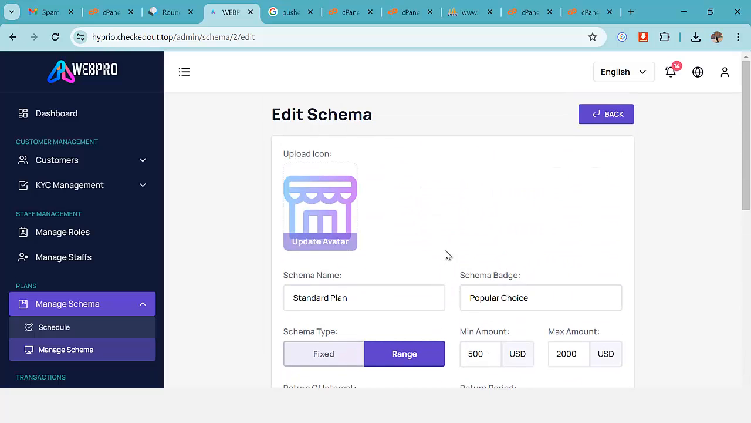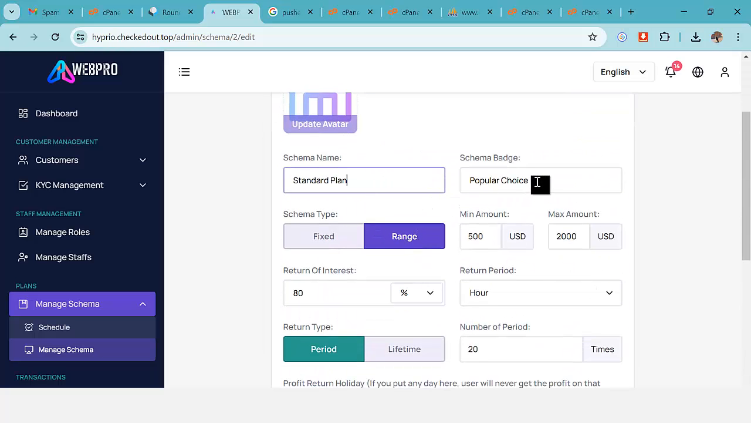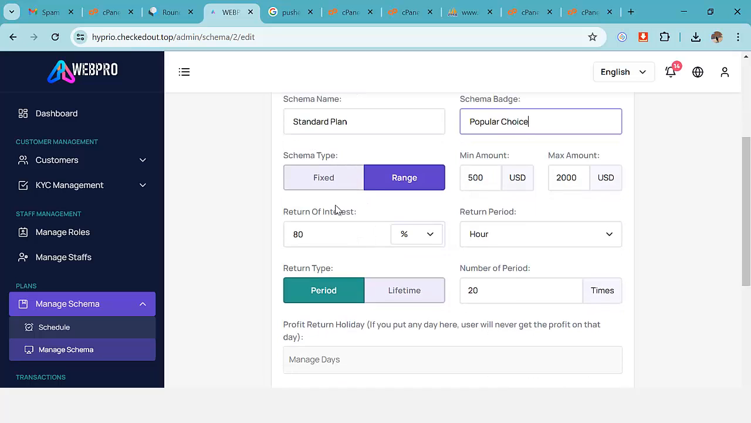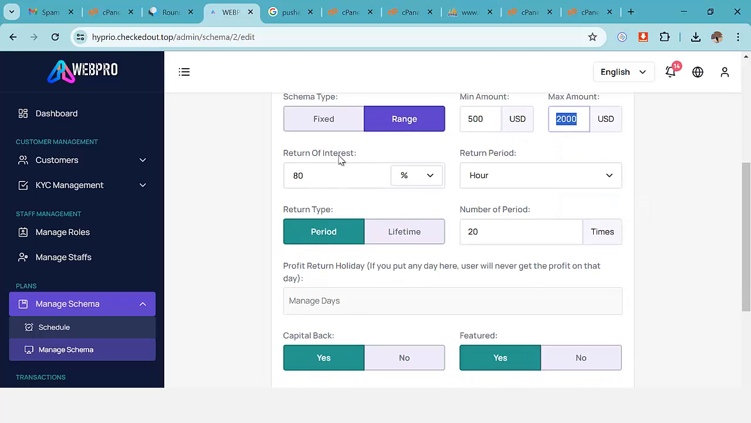Can you see that? So this is a standard plan, and the schema badge is popular choice, and the schema type is range. So minimum investment is 500 and maximum is 2,000. You have to set all of this here. Return of interest is 80%. How many percentage do you want the person to get? You set them there.